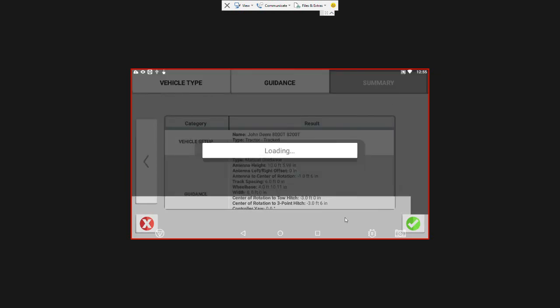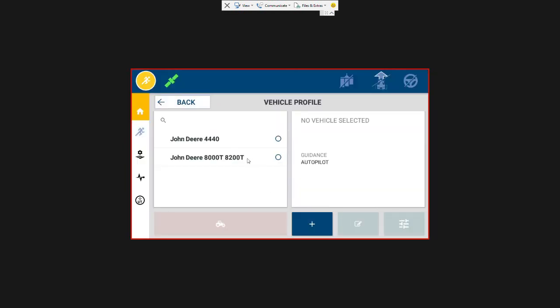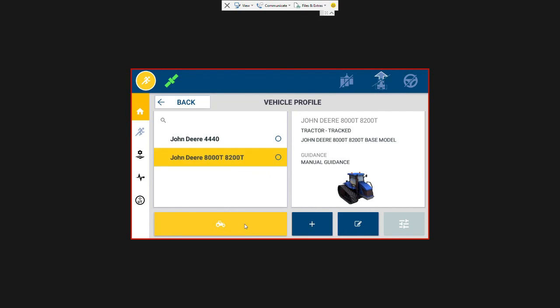And we're basically going to have 2 tractors to choose from here. I'm going to select the one we just made. And then I'm going to hit this yellow tractor, which will initiate that and save that as the tractor we're going to be using. If you ever need to go back into these, you can hit this edit button over here to the right and then get in and edit those vehicles.